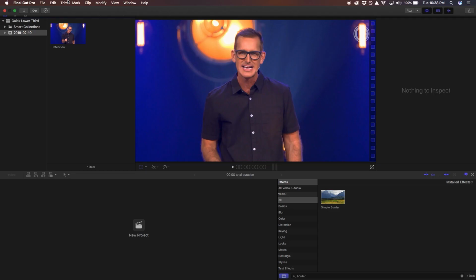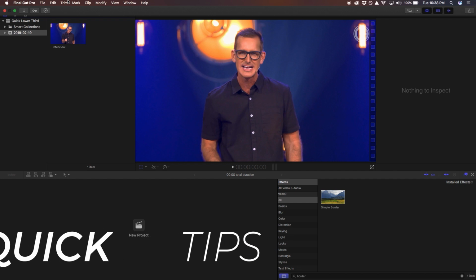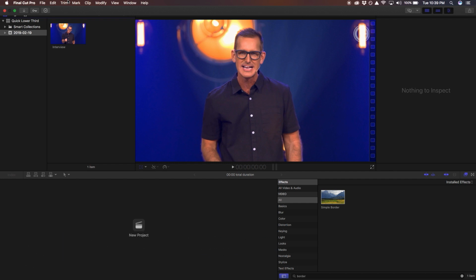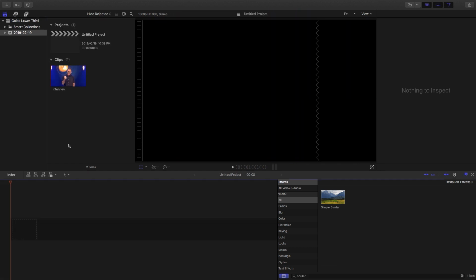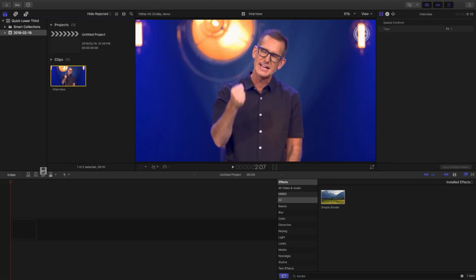All right, in today's quick tip, we're going to be looking at making a lower third on the go in Final Cut Pro. So if you're in a dash to finish a project and you quickly need to put a couple lower thirds on, then this might be a quite useful technique for you. So we're going to create a new project and we're going to make our project 30 frames a second. And now I'm going to just bring in my footage here.